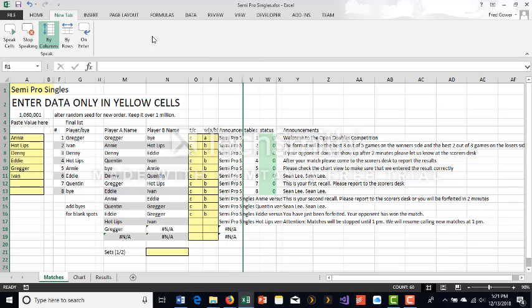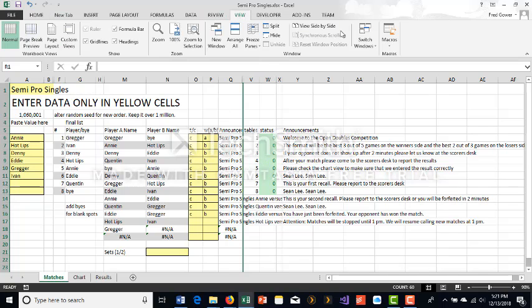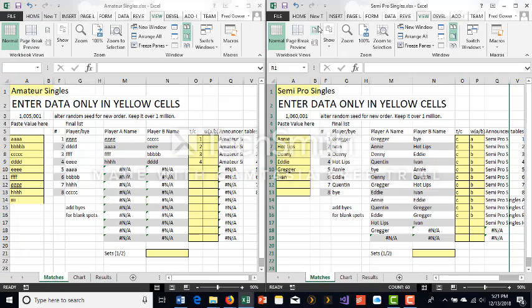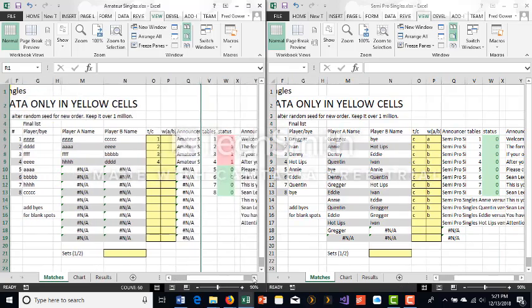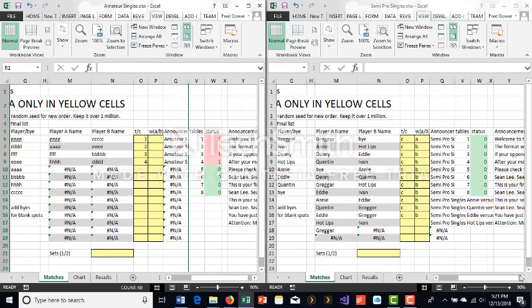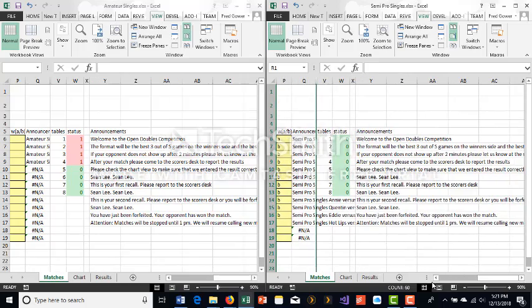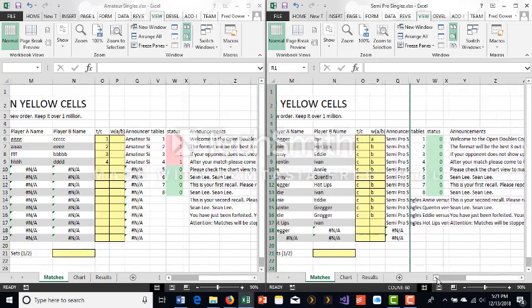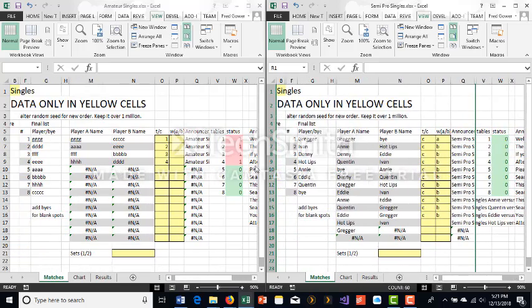And now what I'm going to do is, under my view, I have a choice here called view them side by side, and there they are. So what does this allow me to do? This allows me to work on more than one event at the same time.